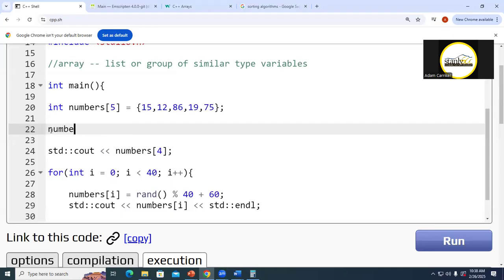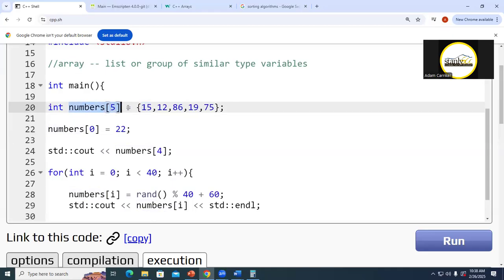To set an array, you have to choose the number, the address you want to set. So I could set number 0 to 22, and that replaces this 15 with 22. The same way we set and modify variables, that's all we're doing, right? But numbers 5 is really just creating 5 different variables all at the same time. It's faster, it's easier, and you can do things with these that you can't do with regular variables, right? You can sort them. You can't sort regular variables. That's not true, you can, it's a pain in the butt.